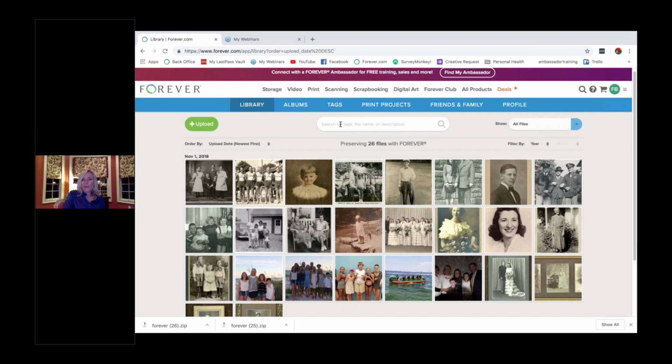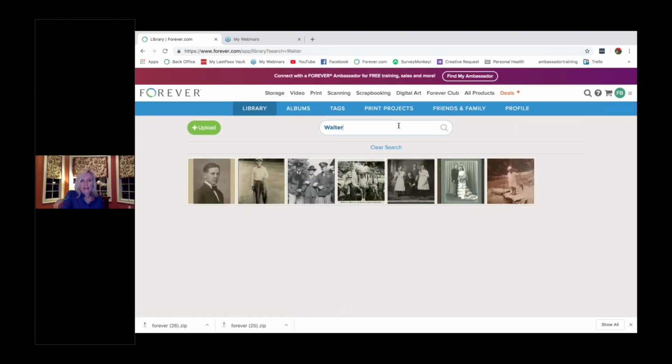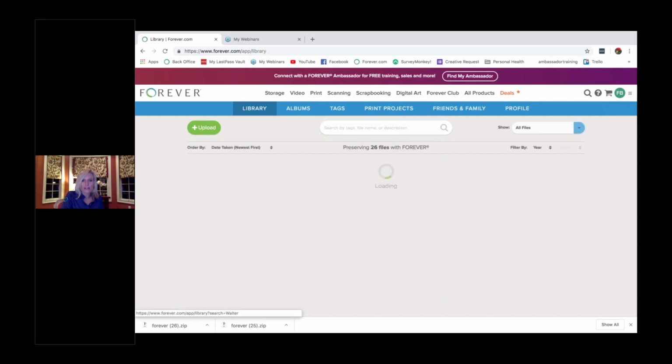Okay, so the next thing I want to show you is the search tool in the library. And again, as you get more photos in here, it's going to work much better. But you can search by tag, file name, or description. So I think that one photo was called Walter. I'm going to just put Walter in, and if there's a name, a file name, or a description with Walter in it, that's going to come up. So these are all the photos that come up having to do with Walter. That's really a fantastic and amazingly powerful organizational tool to be able to find photos in your library.